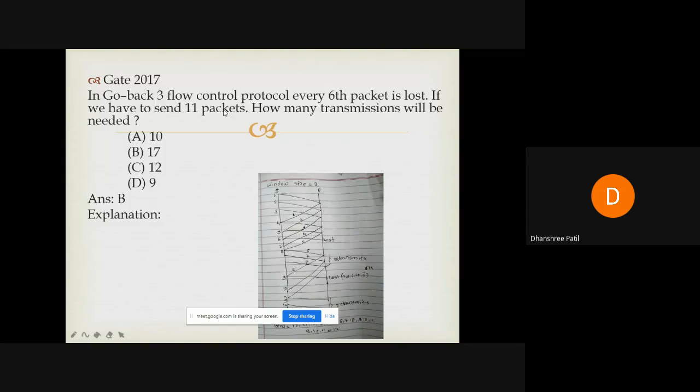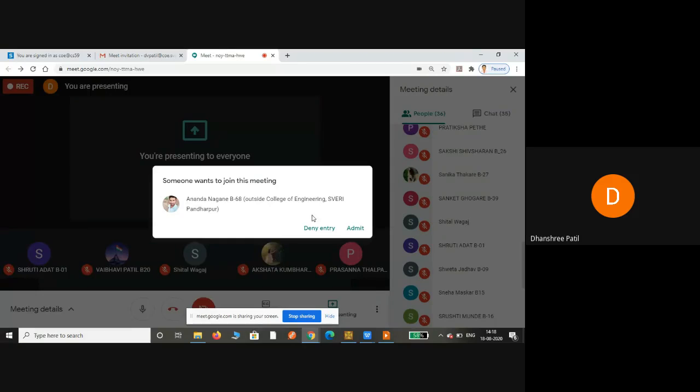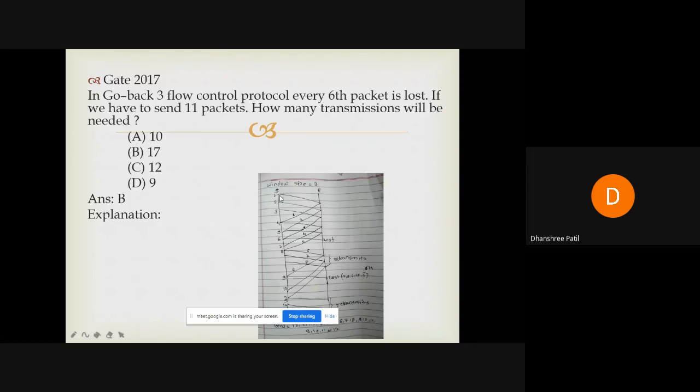Now what have they given? The 6th packet is lost every time. So the 6th packet is getting lost. It means that a total of 11 packets have to be sent. The acknowledgement of this came, so the next packet will go. Similarly for the next packets, 6, 7 and 8, retransmission will occur again. 6, 7 and 8.